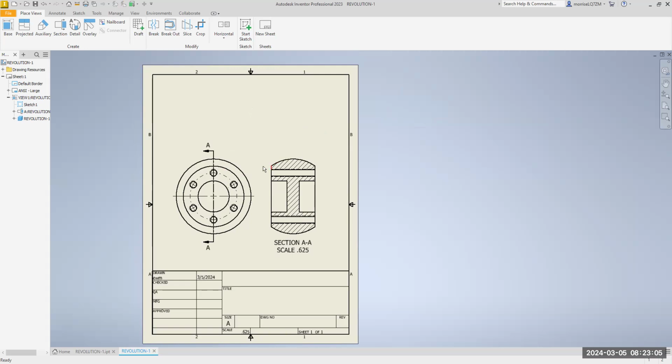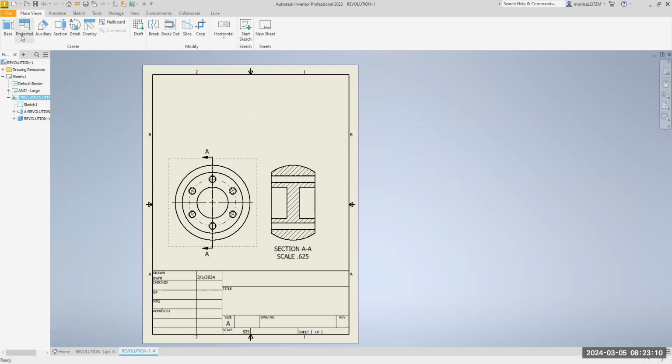All right. Now what we're going to do is we're going to go back to projected one more time. And I'm going to project. You go up at the 1 o'clock position here. Put that right there. Do a left click, right click, create.